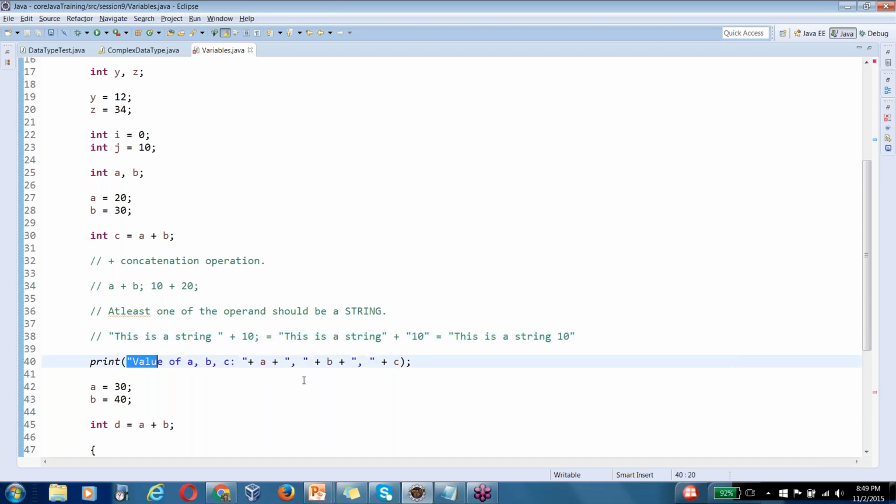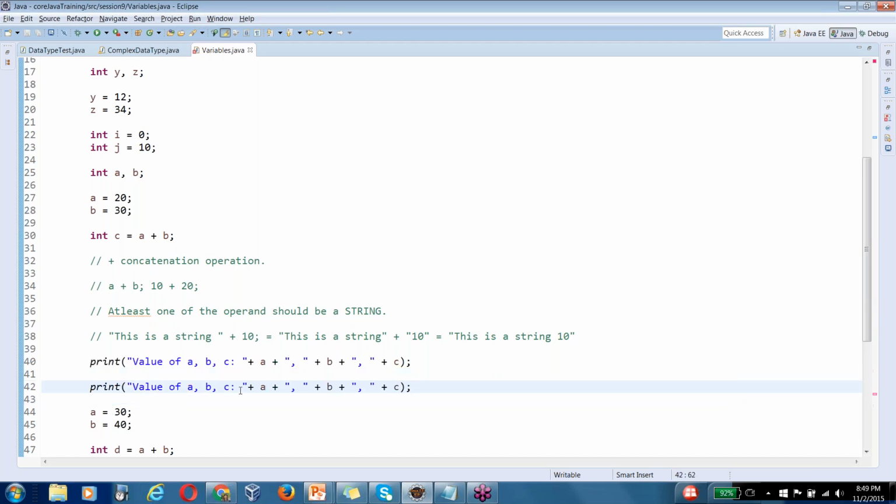Now coming to this part. I want to print all these values, right? This A, B and C values. I can't just print them like this. Say for example, let me take this example. I can't just print like this.